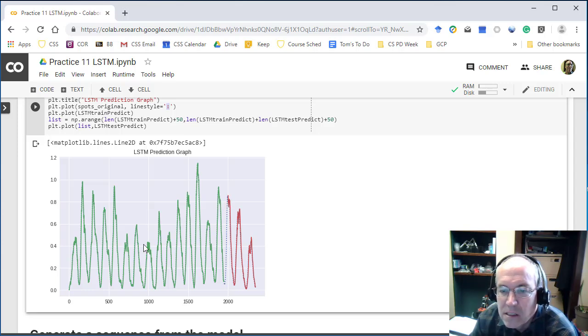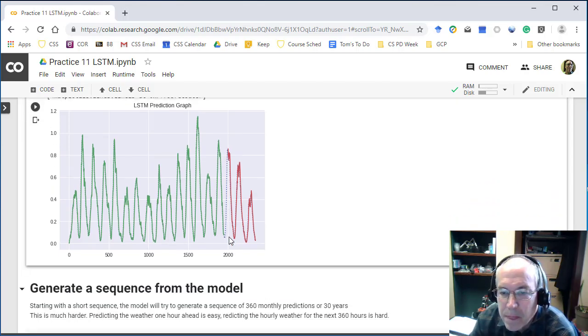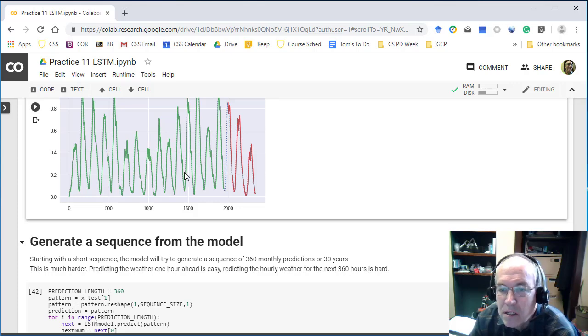And then again, the green is the data it was trained on. If we provide it new data, the red data is the testing data it hasn't seen, and again, it predicts pretty well for that.